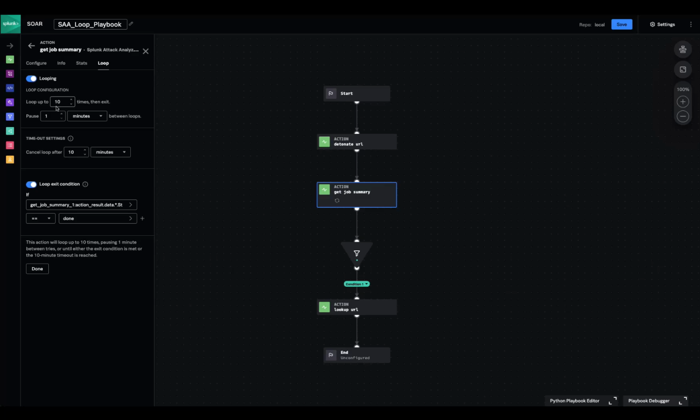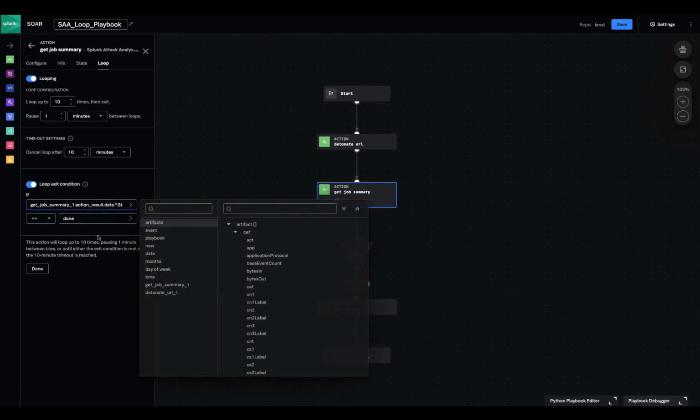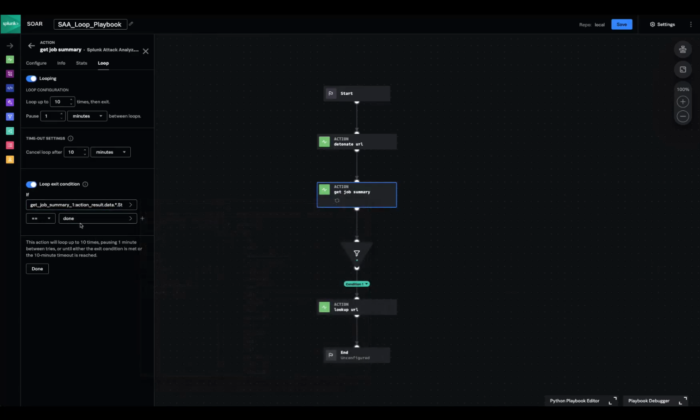So in this scenario, I'm just doing a lookup URL, to see if it's a phishing URL or not as well. So my configuration is pretty straightforward. I want to check it 10 times, pause a minute between that, and then of course if it's over 10 minutes, I just want to continue the different aspects of the playbook. And the exit condition is basically saying that the job status itself is completed. So that's the intent behind it.